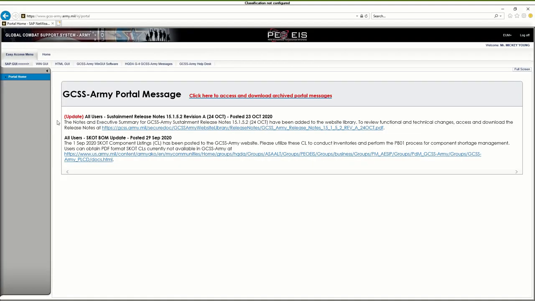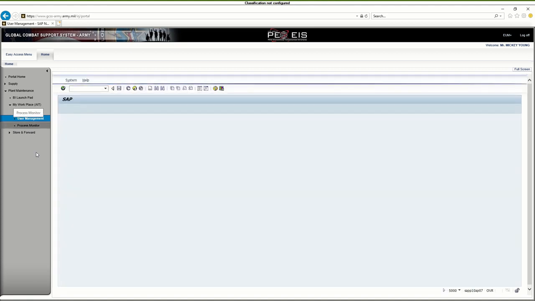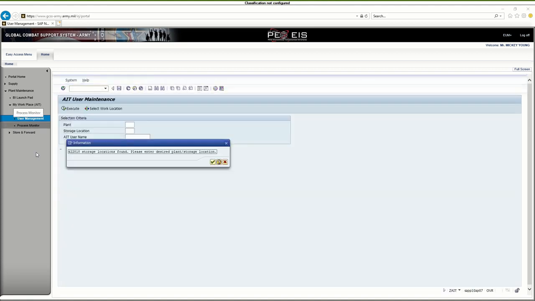All right, so once you're signed into G-Army, this is going to be your first page. We're going to click on home just like we would any other time from my workplace, plant maintenance, my workplace, and then right here is the user management option. So we're going to click on it, and once it comes up, you will realize that it is no different than ZAIT like I showed you in the previous one.